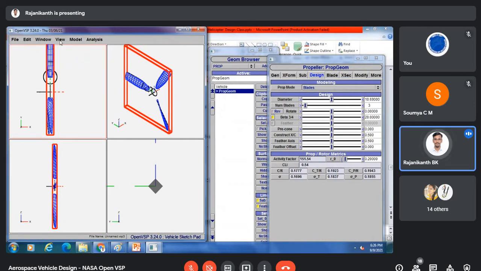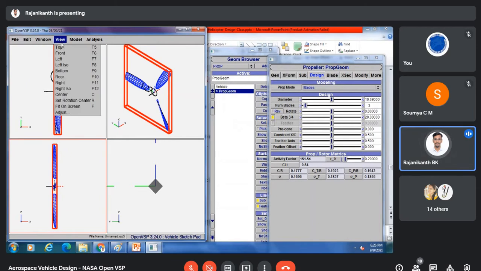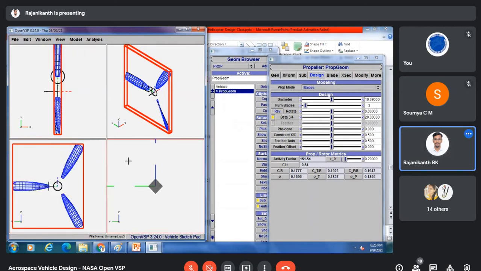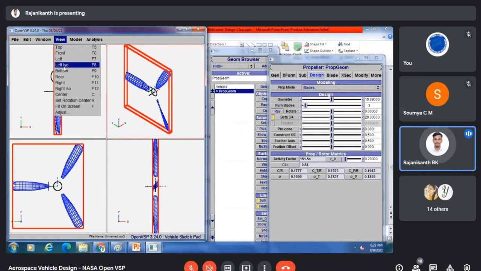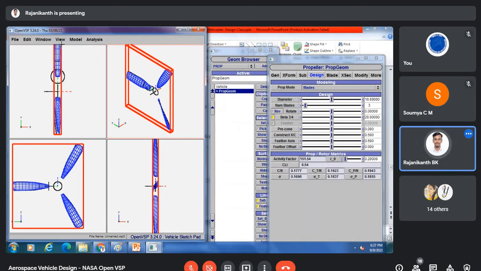This one I'll keep top view, and this one front view, and this one left view. This one, let it be the ISO view. Okay, so we can observe our model from each and every view.